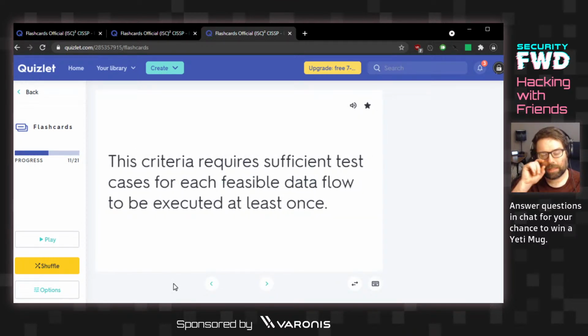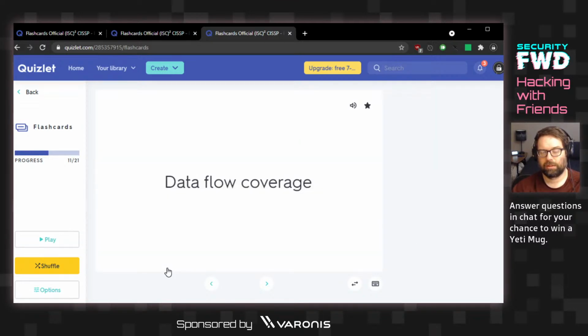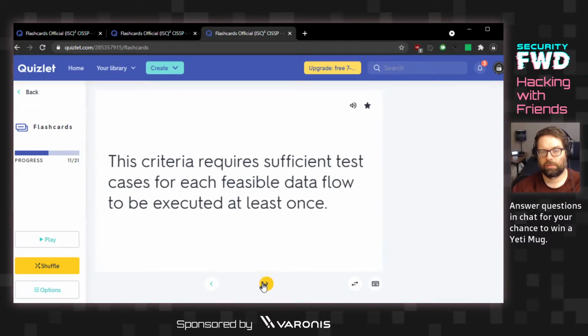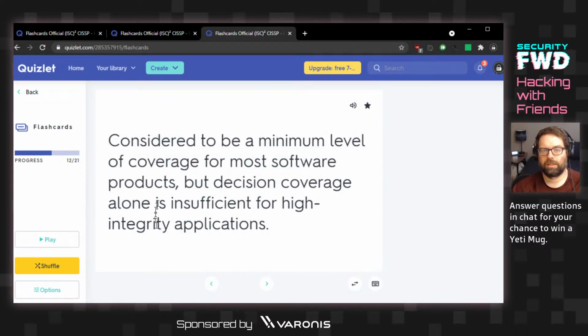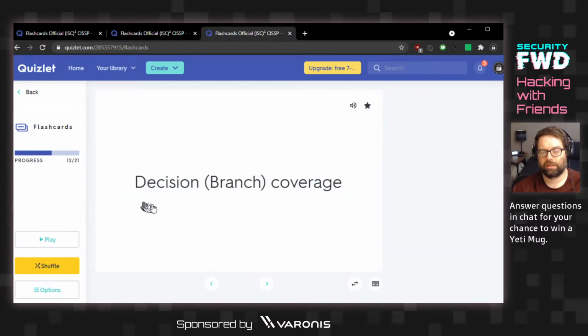All right. This criteria requires sufficient test cases for each feasible data flow to be executed at least once. Data flow coverage. Considered to be the minimal level of coverage for most software products, but decision coverage alone is insufficient for high integrity. This is decision branch coverage.